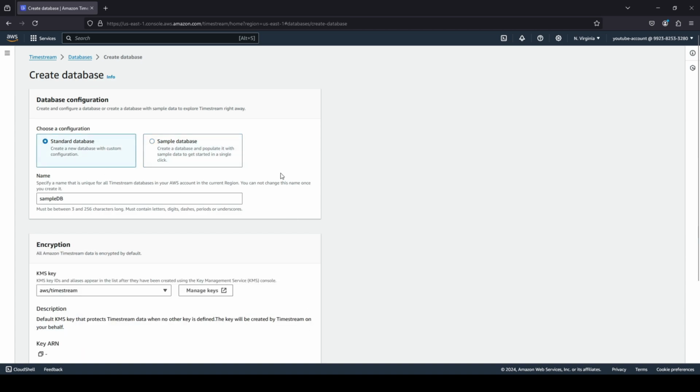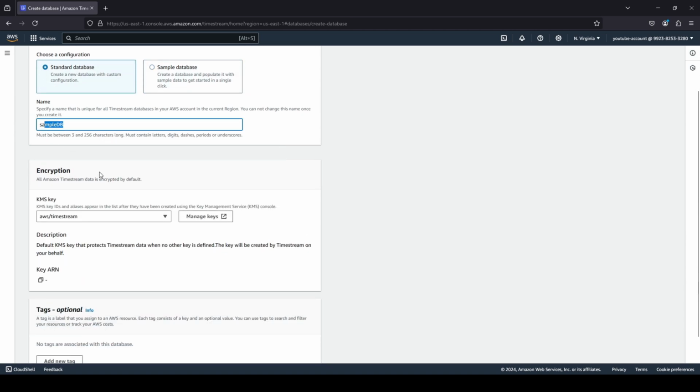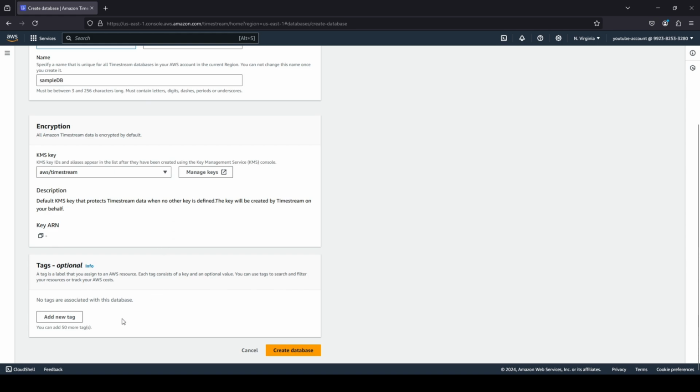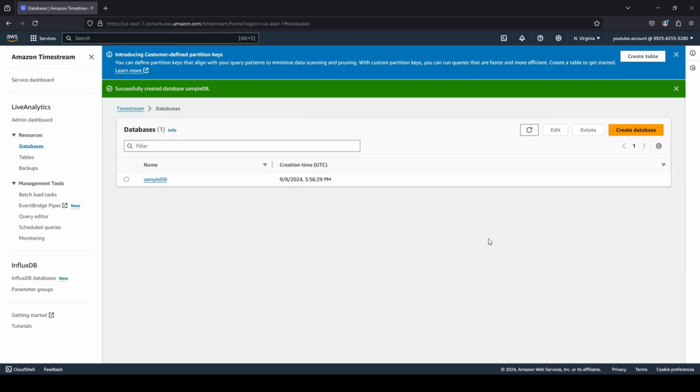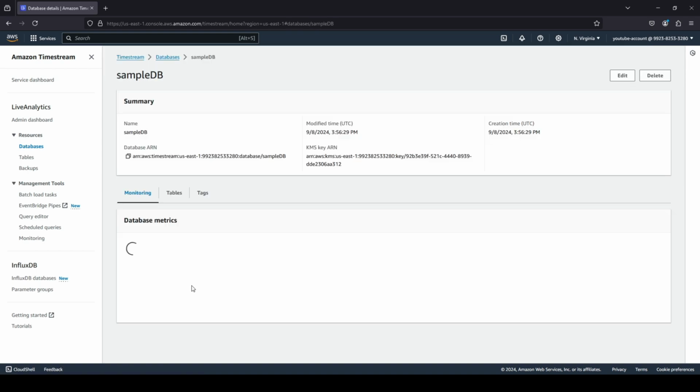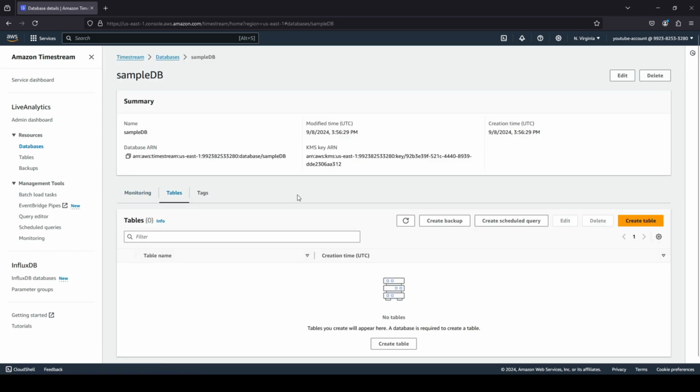Or you can create a standard database wherein again you provide your name, you provide your encryption. Do you want it to be managed by AWS? Then it would be AWS Timestream or something else. And then of course you can choose your tags, and you can just quickly go ahead and click on create database. Now you can see in the sample DB it would have ingested data for you, but over here it does not ingest any data for you. You will have to go ahead and create your table and ingest data according to your use case.